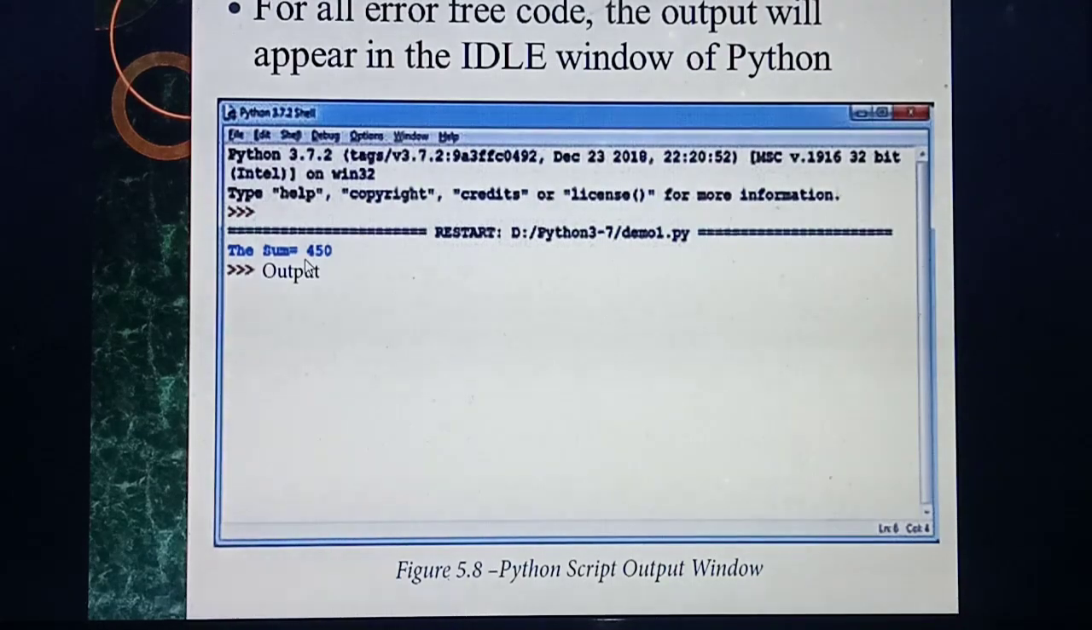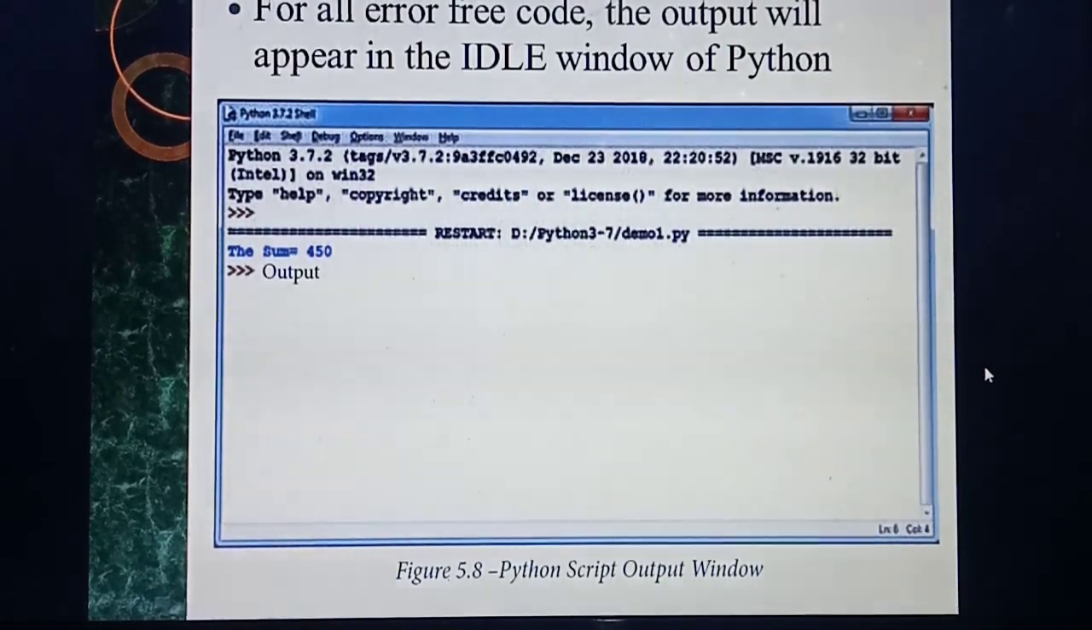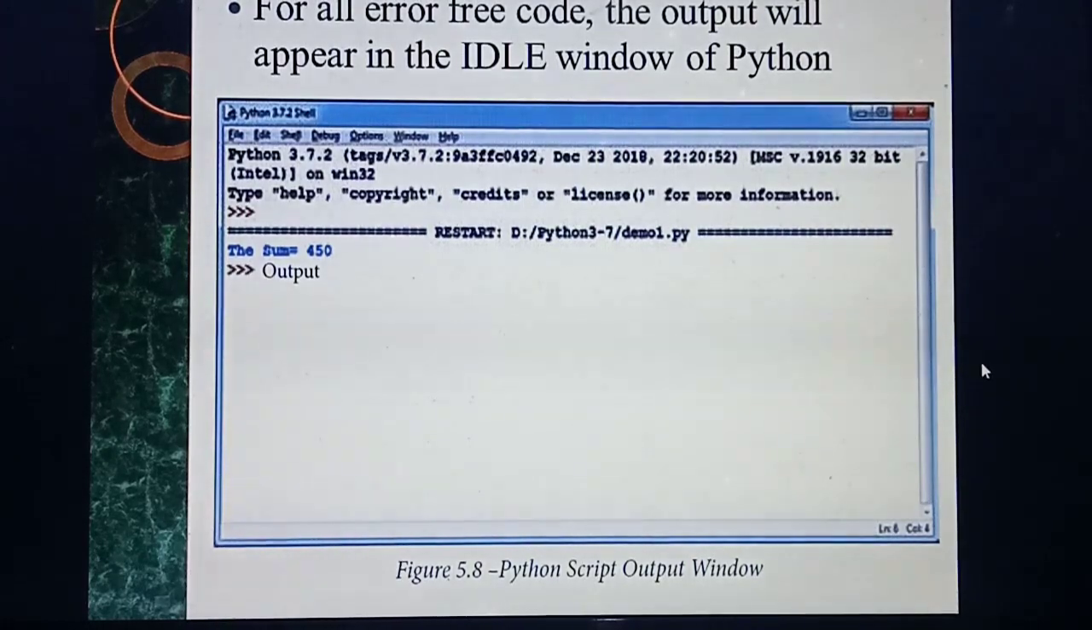If you have an error, automatically some lines will display in red color here. This line has the error, so you need to correct the error. Again you need to save the file. Again you need to run. If there is no error, you will get the output like this. So what's the output of the program? The sum equal to 450.